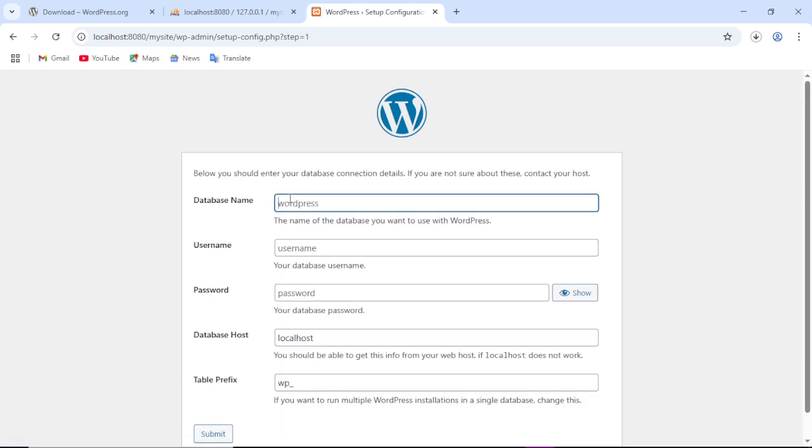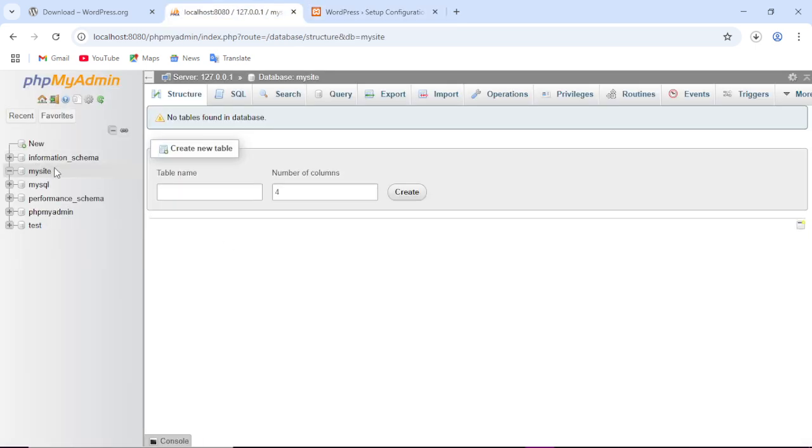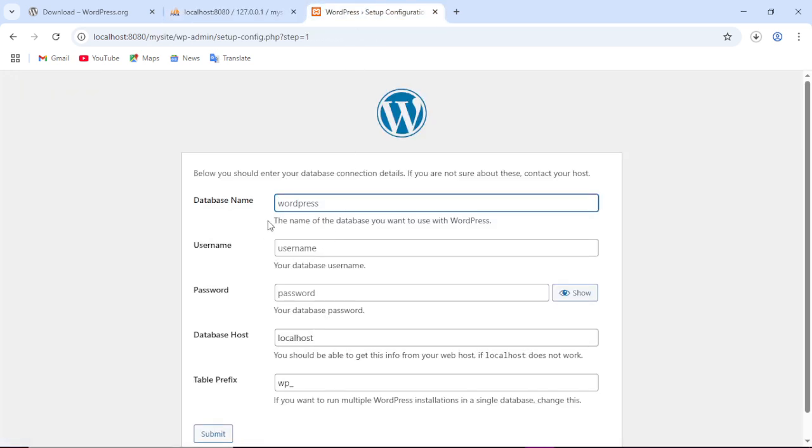Then if you remember the database we created, we gave it the name my site. So here we have database name. You're going to enter the database name that you used when creating your database. So I will go ahead and type my site over here. Then the username is root. When you are working locally, you don't assign a username to your database. You take the default name, which is root, and the password is going to be blank.